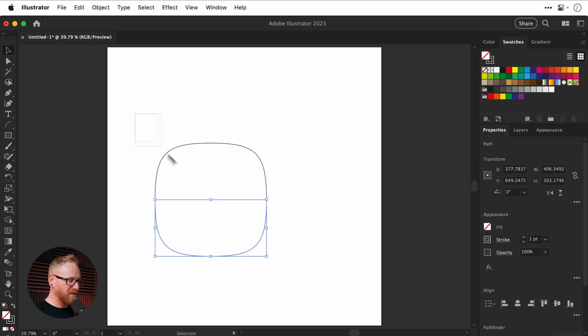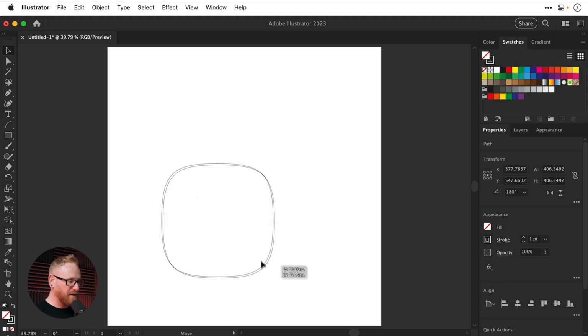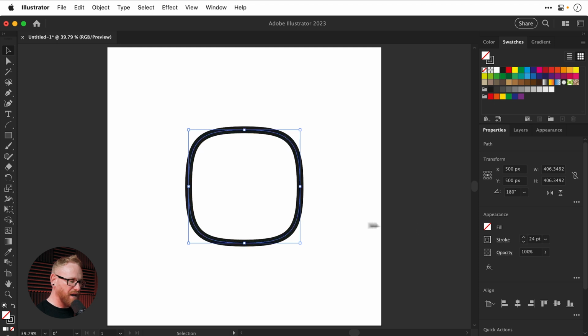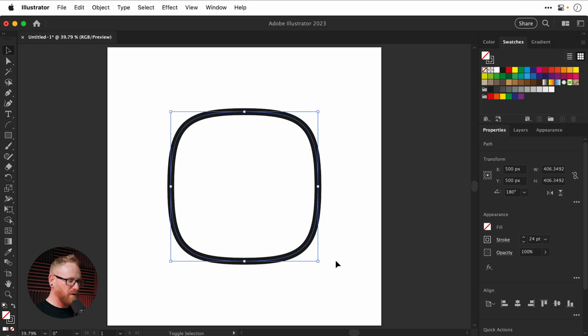And now what we can do is just select everything and then press Command or Control J. That is the shortcut to join everything together, and it will move around as one shape. And lastly, I think I'm just gonna thicken up that stroke weight. And there we go, we have a Squircle. So yeah, there we go.